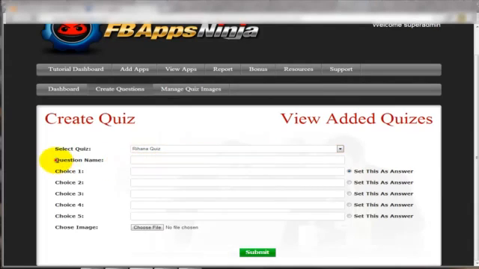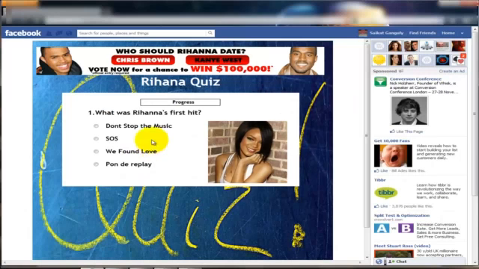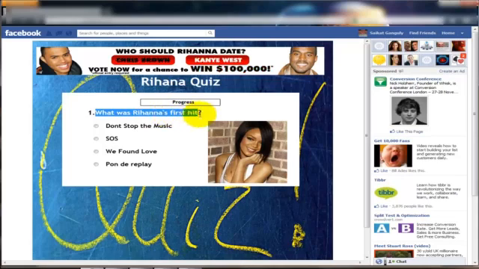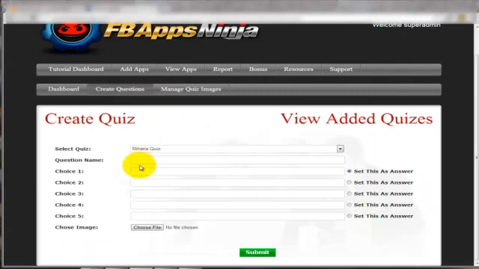So the first one is question. So what you want to do is type in a question, and whatever question you fill out here, it's going to propagate here. So for example, what was Rihanna's first hit? Well, if we go back to the software, we type that in here. What was Rihanna's first hit? Now of course we don't have to add the question mark, as you see here, this little question mark. You don't need to add that because the software will automatically add that in for you, so just be aware of that.